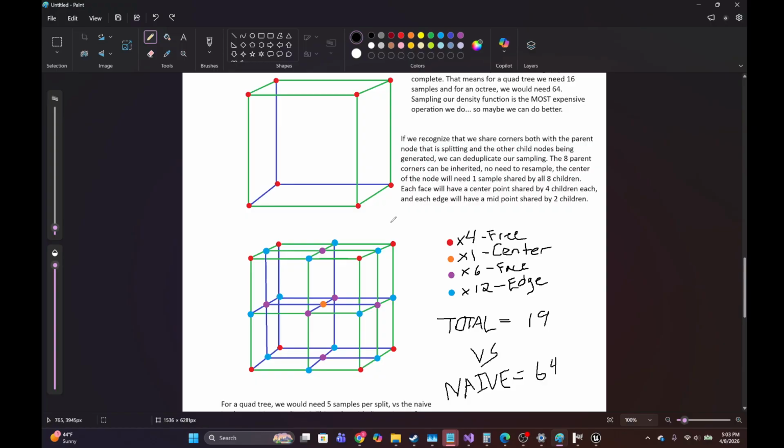So let's take a look at the subdivided node here. Okay, so you can see here we still have our 8 red points on the corners that we inherited from the parent. We get those for free. Check. Free is good. We just directly inject these corner density values, positions, etc. into the child node top down when we do our split.